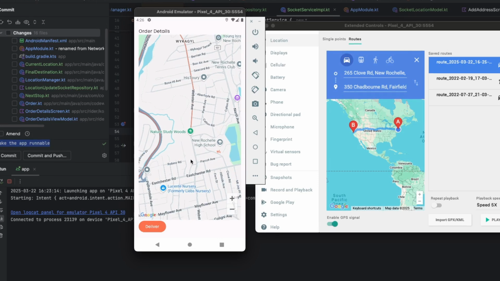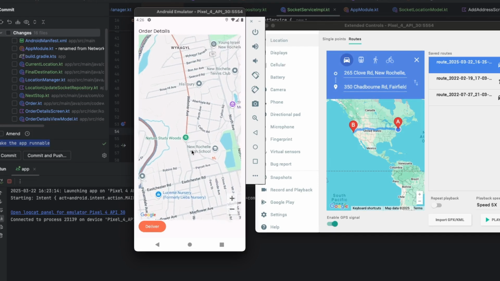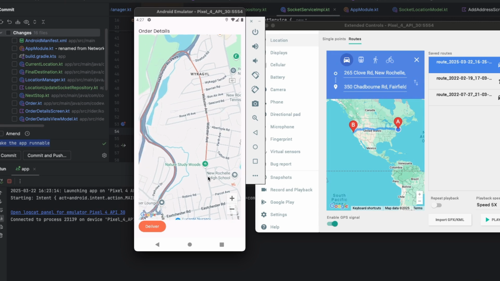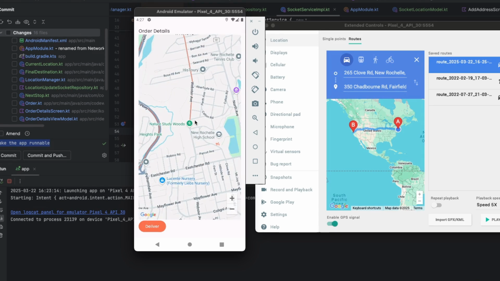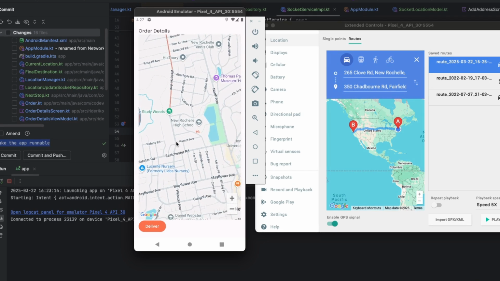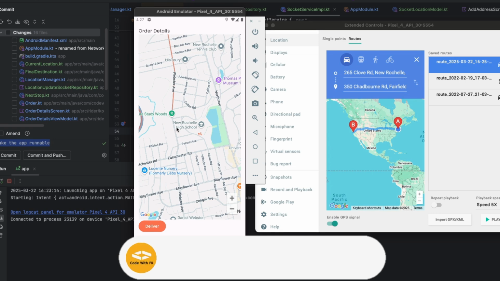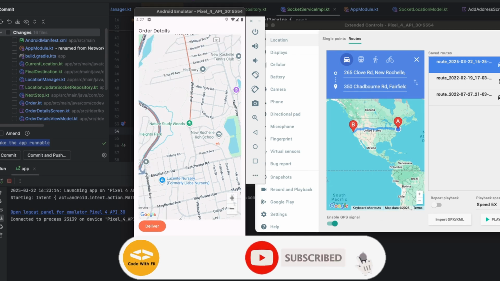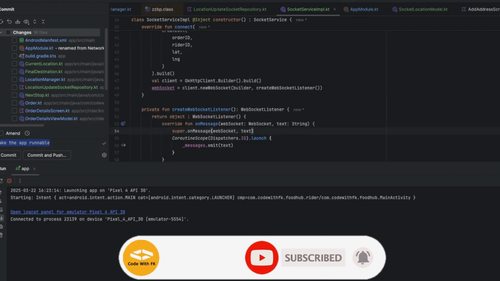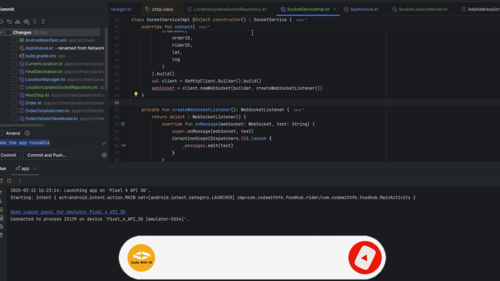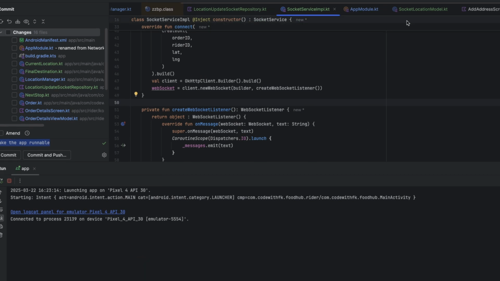Maybe there is something that we need to figure out. Other than that, what else? Yeah, whenever I make that change, we see that the camera is moving every time, so we need to make sure that we don't move that camera every single time.